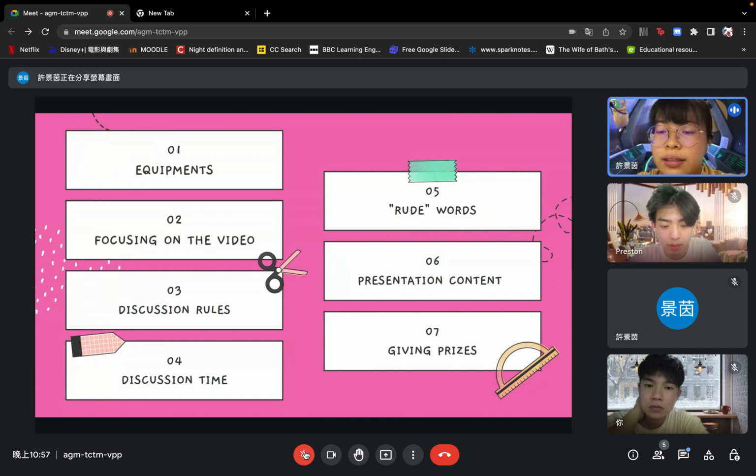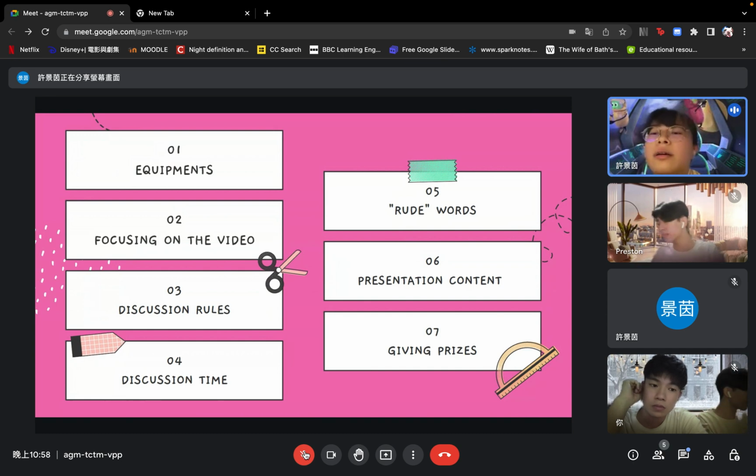And the third one is the discussion rules. The teacher added a rule after discussion time started, and it made the students' discussion a little bit chaotic. And the fourth one is the time of the discussion. They first had 5 minutes to discuss, but they only had 3 minutes to discuss, and it may have made the students have shorter time.